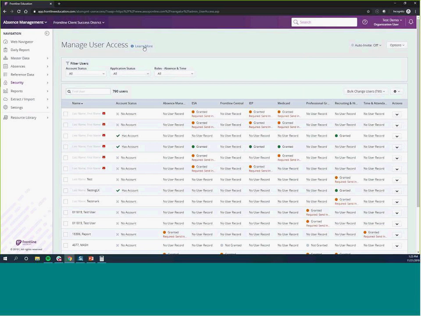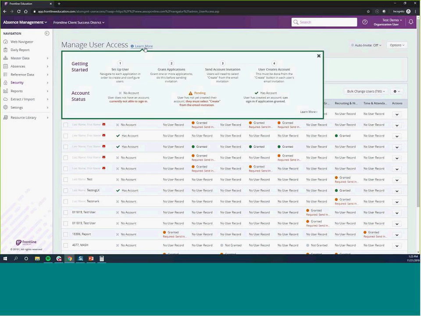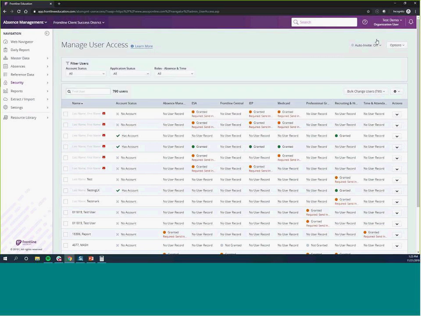I'm going to close that, but again, if you want to look at that more, you can just click on expanding that. Auto invite, this is a feature. By default, it's turned off, but really what it says is as you add a new user, do you want the system to automatically send an invitation to them so that they can create their Frontline ID?